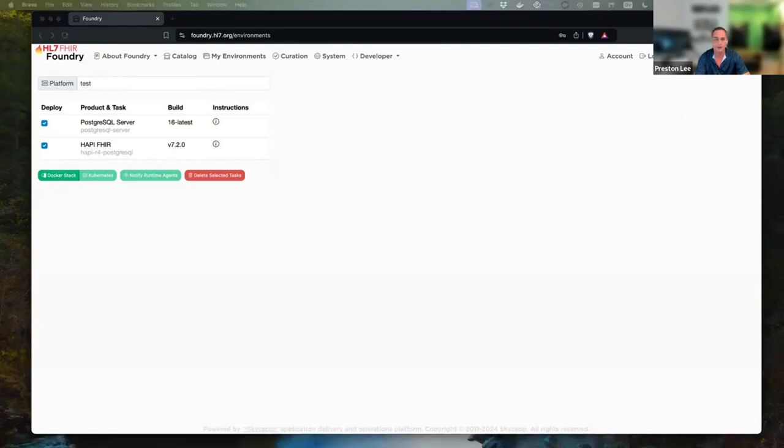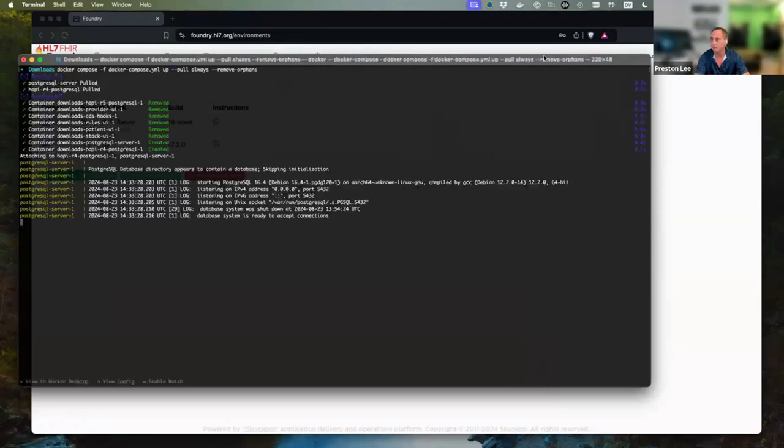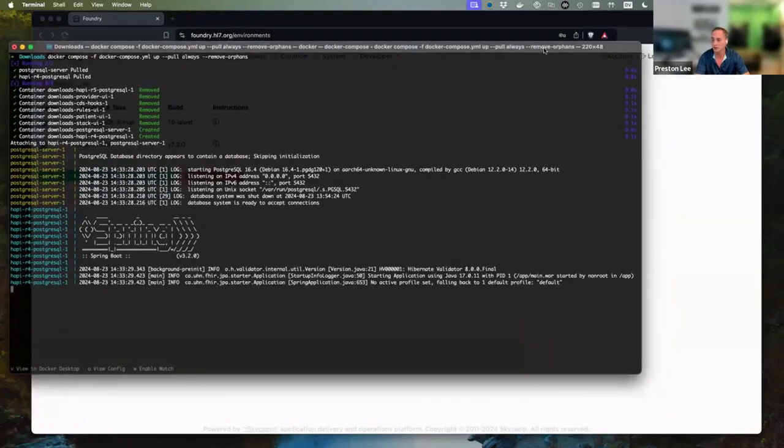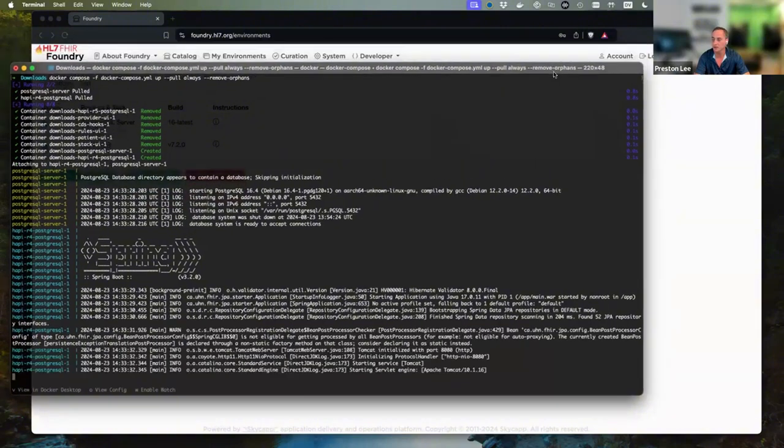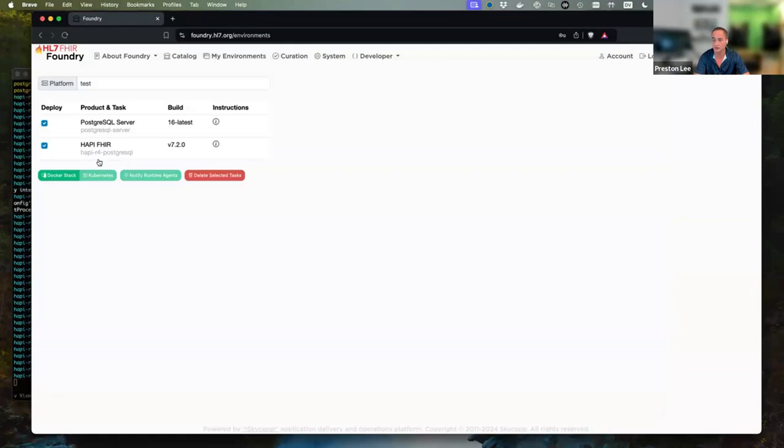And at this point, I can run a single command on my local machine. It's going to take a few minutes to spin up, but what it's going to do is download the images of both HAPI/FHIR and Postgres server. As they start up, it's going to configure each of those so that they integrate together.